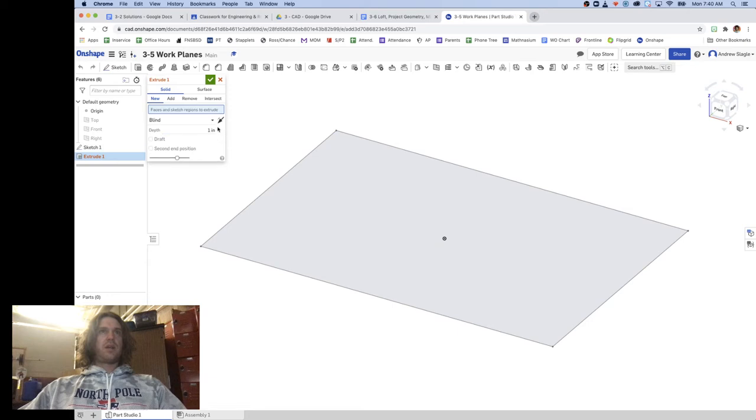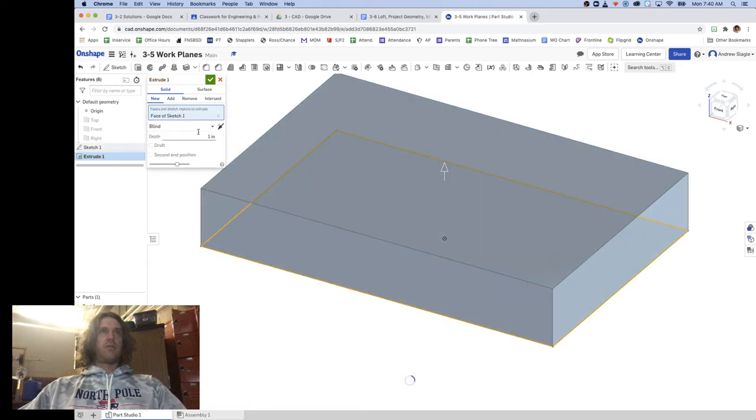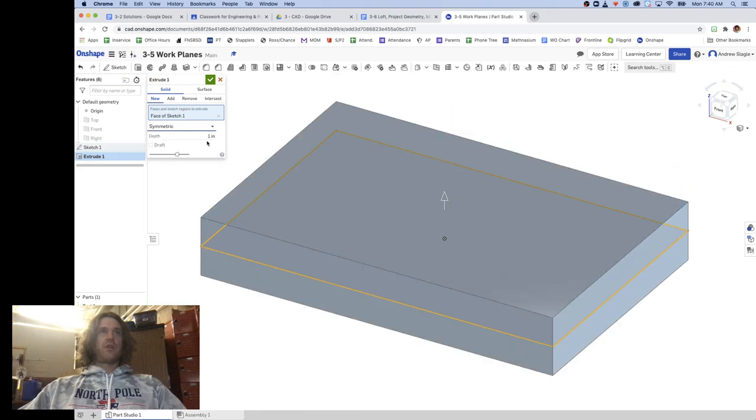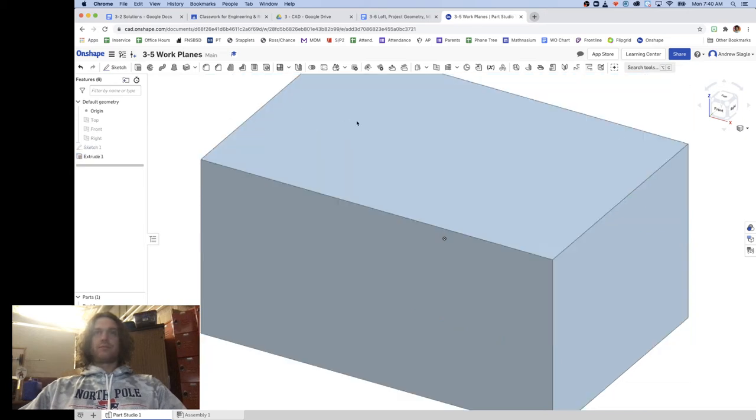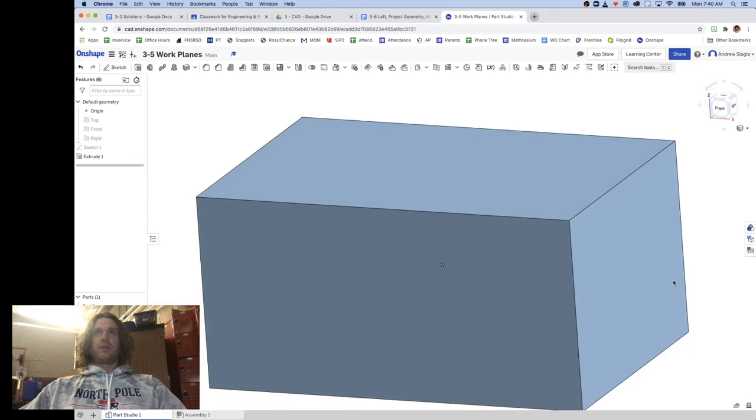I'm going to keep it symmetric in my drawing, so we'll choose the symmetric option. And why don't we make it, I don't know, we'll make it 5 inches tall. That's okay. Boy, that seems a little too tall. Let's go ahead and change that to 3. That's much better. Yeah, that's much better.